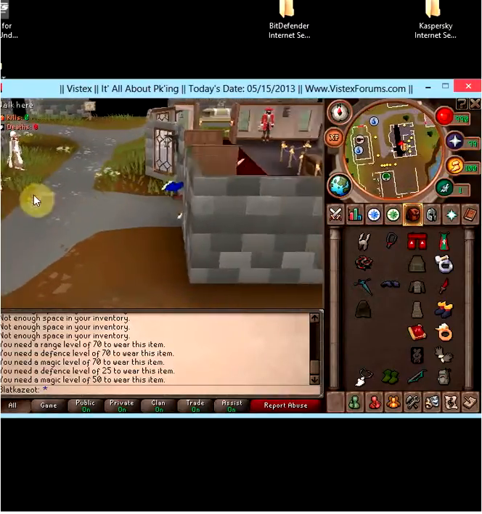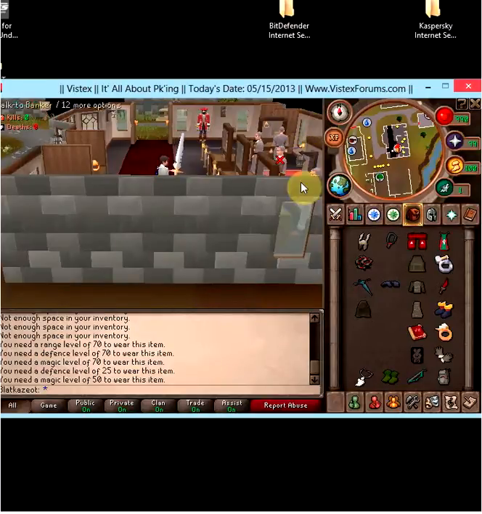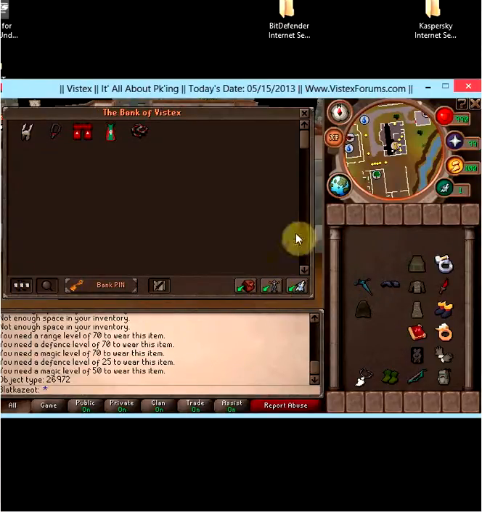Set up the bank. You can see how the bank is here. This is a bank over here and everything. Banker. Bank pin, notes, put all the things inside, empty inventory, empty this, empty that.